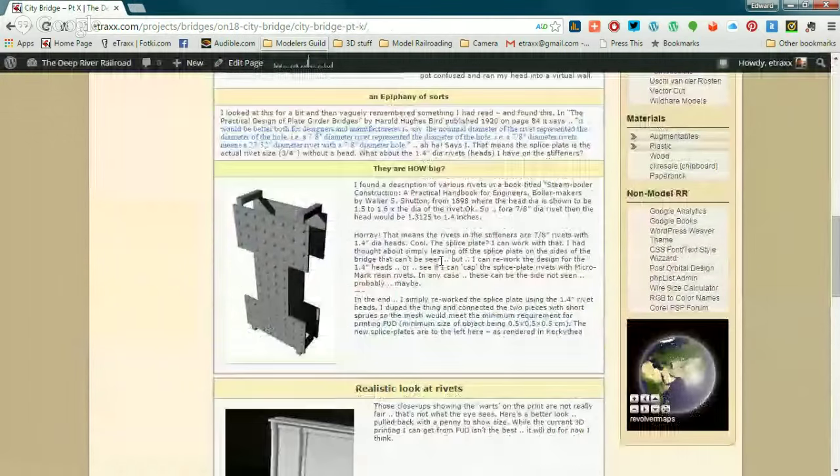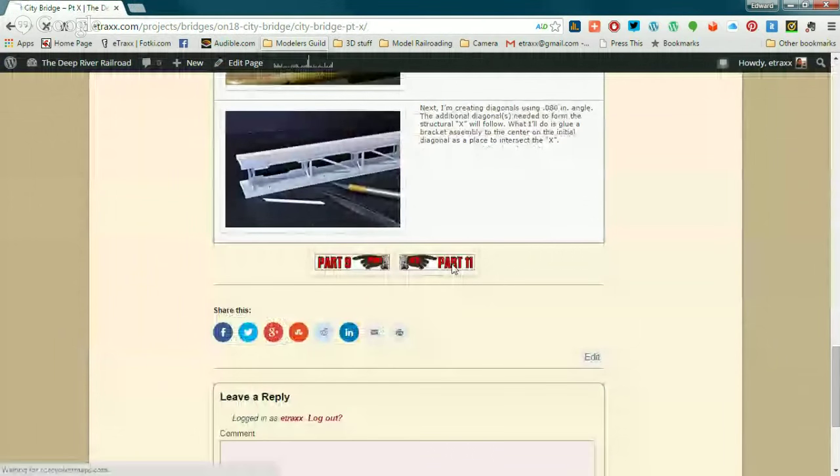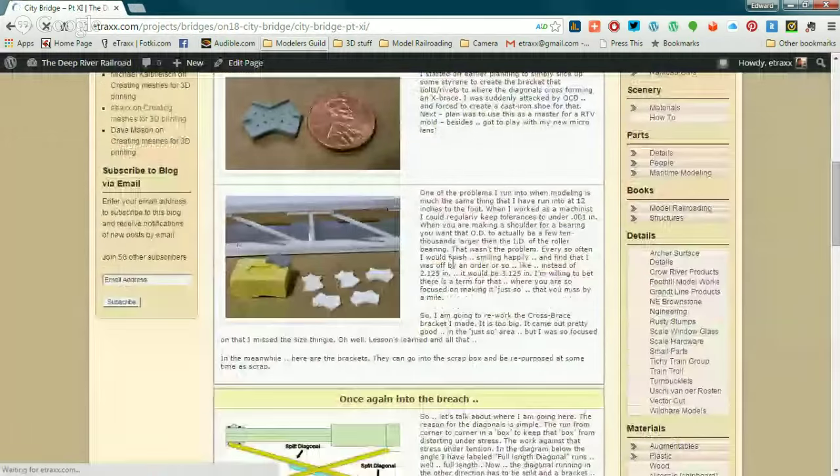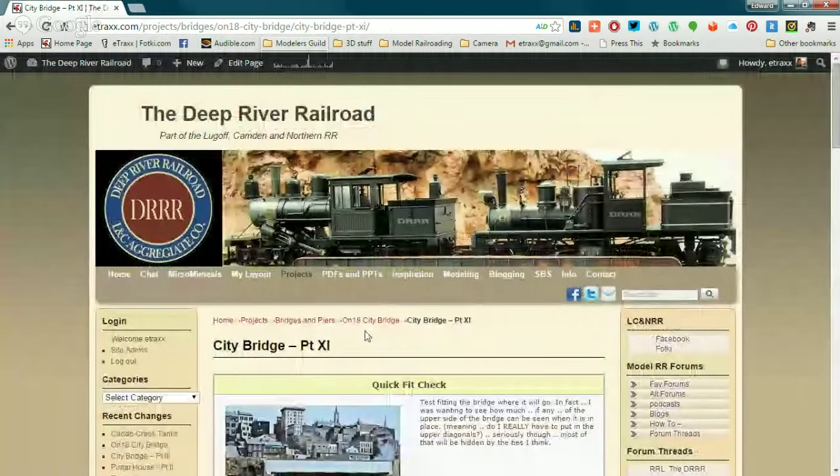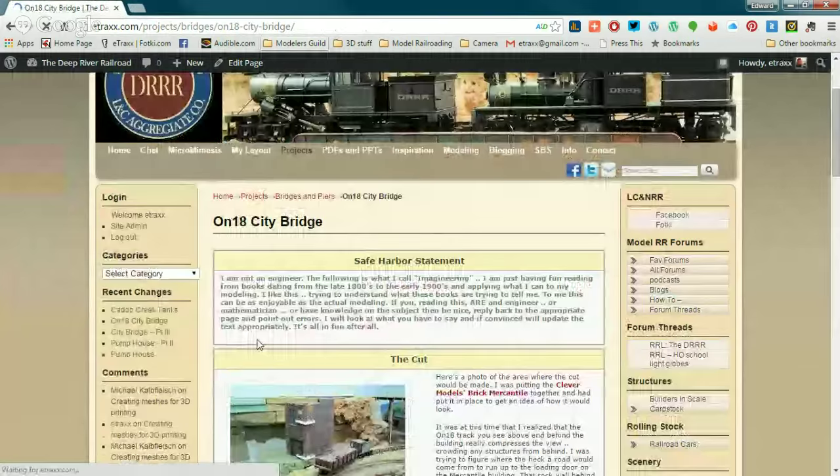I actually engineered this, right? I added a little thing to it this morning. I'm not an engineer. The fun is what I call Imagineering. I am just having fun. I read from books dating from the late 1800s to the early 1900s, applying what I can to my modeling. I like trying to understand what these books were trying to tell me. To me, this can be as enjoyable as the actual modeling.